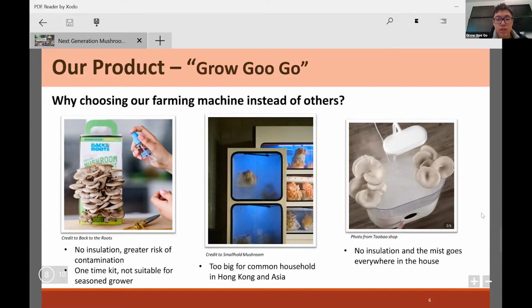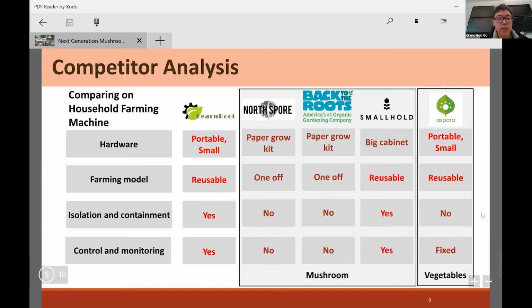The one in the middle is way too big for the common household in Asia, in Hong Kong. And the one on the right, again, there's no installation, and what's inside the mist can easily affect your living space. This is the competitor analysis, and we focus on the hardware to be portable and small instead of a big chunky one, and use reusable material so that the grower can learn and grow as a farmer. We focus a lot on the insulation and containment so that what's inside won't affect your living space and it can fit into your home.